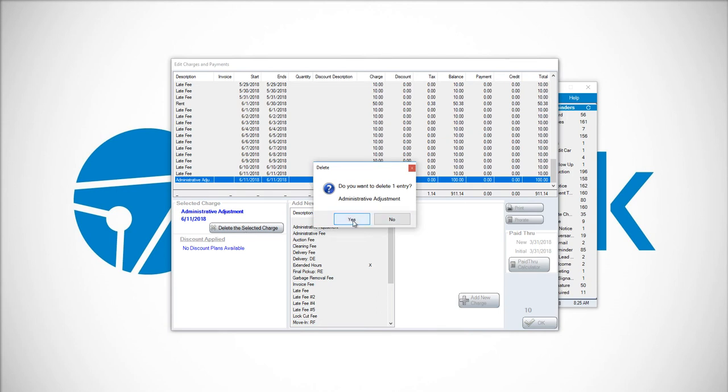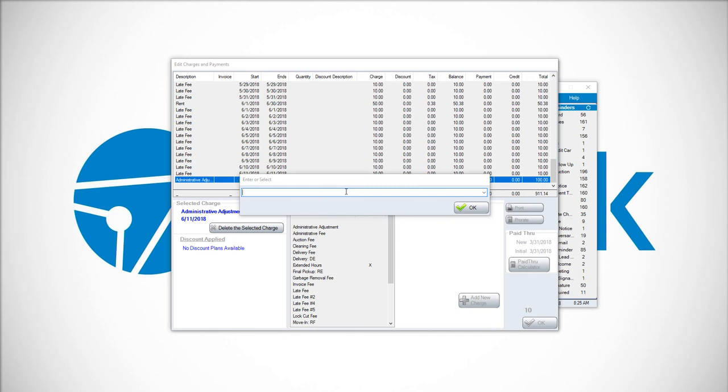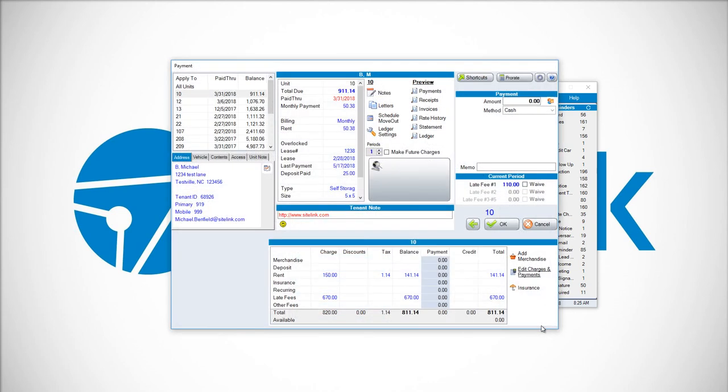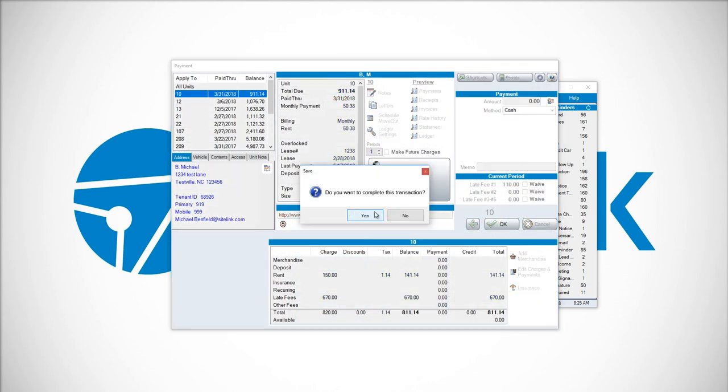Are you sure you want to delete it? Yes. You must enter in a reason. Put in the reason. Click OK. Click OK again, and then OK on the main screen to finalize.